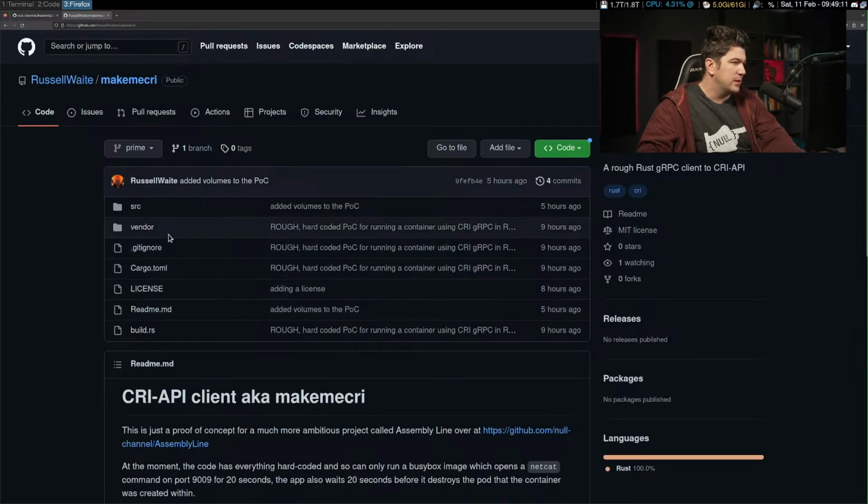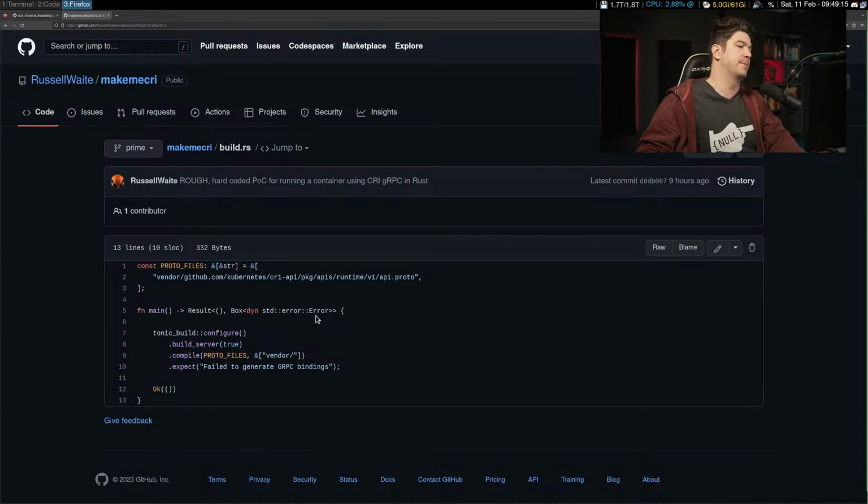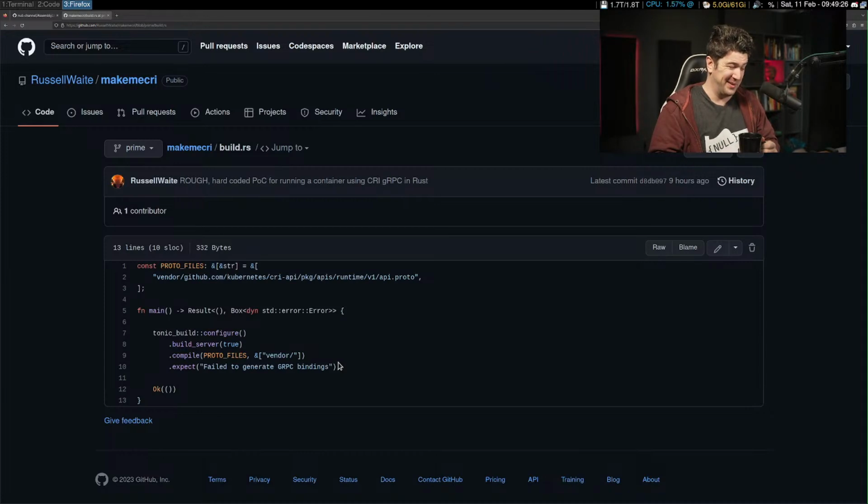Now, did he do it the same way with a build.rs? Yeah, okay. I do like this way of building. I forget who I saw did it this way. I think it was what's his face from Red Hat. And I liked it. I think that it's a nice way to build out your protos.